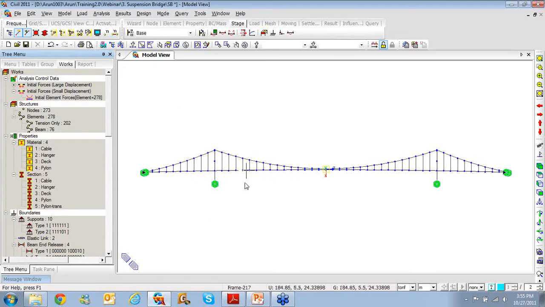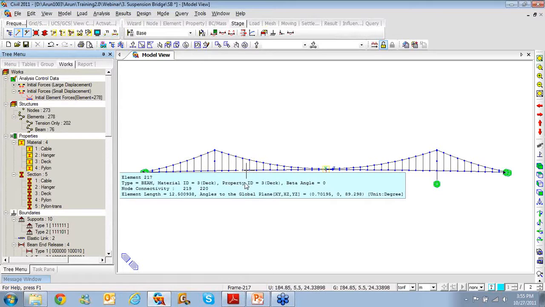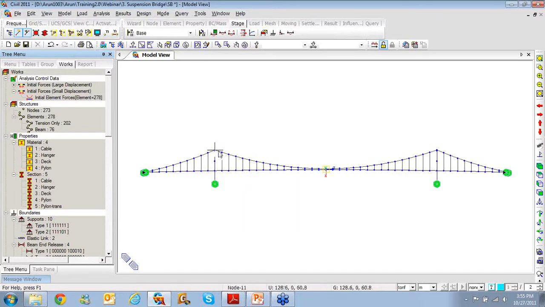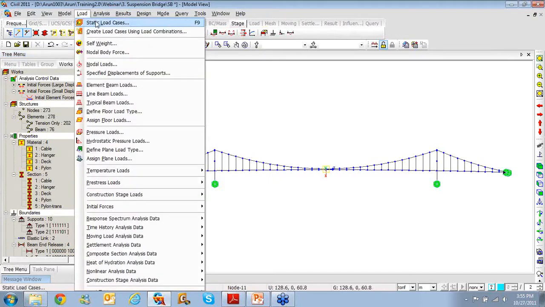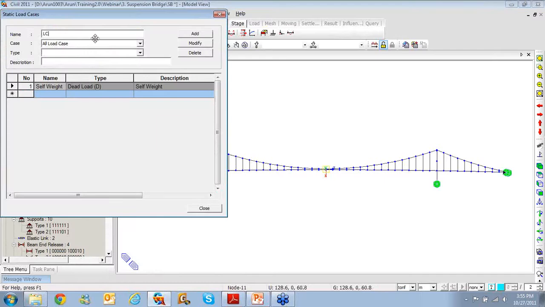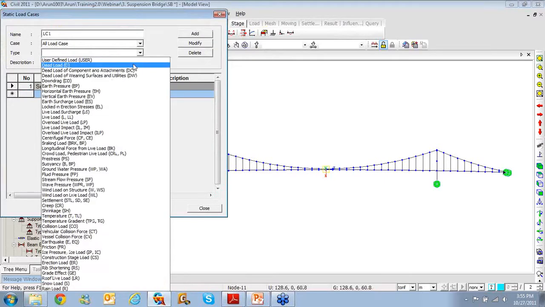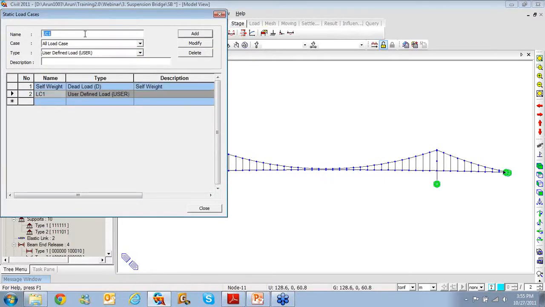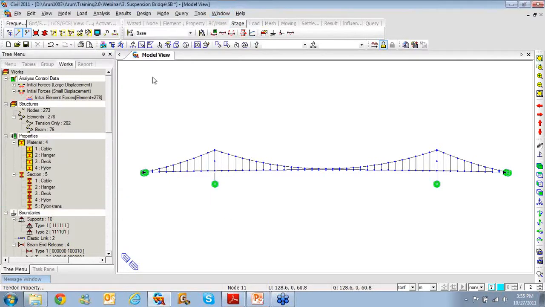Your suspension bridge is now ready to take care of all the static loads for final state analysis, because we have already applied sufficient cable forces to take care of all the other static load analysis. Just to give some brief example, let me enter some load cases here. User defined type, load case 1, click add, 2, add, 3, and add. So I've defined 3 load cases.